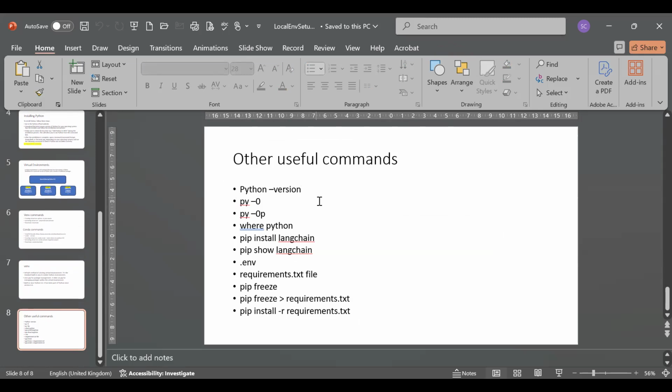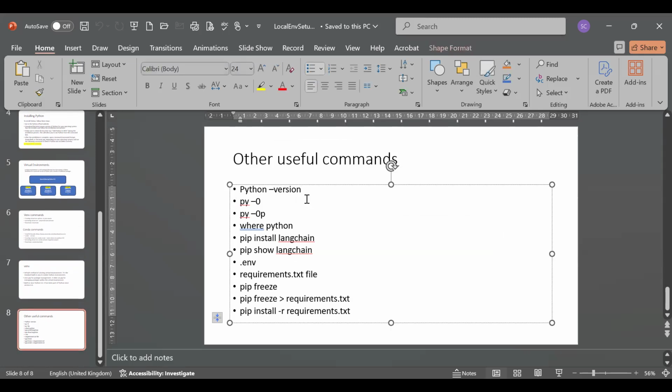If you install Python, you can use python --version. Then python -0 gives you all the different versions of Python, and python -0p gives the path of all those Pythons. pip install langchain is how you install a library. pip show gives the version. A .env file is used to save your variables, keys and values. requirements.txt stores your library versions. pip freeze can tell you those.